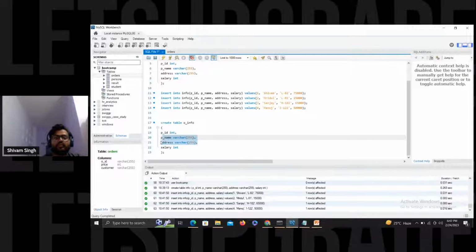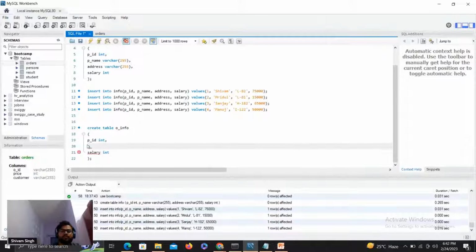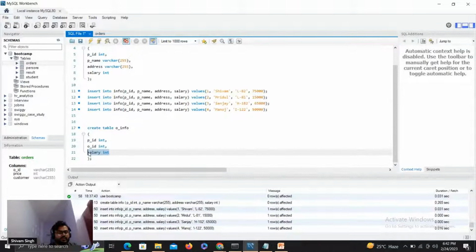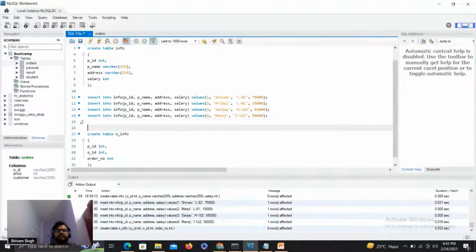Because one common column should be there, because if I want to join, there should be one common column. Then there should be order ID in integer, and then there should be an order number. Okay, and this is also int. Now we have a person ID, an order ID, and an order number as well. Now let me create it. So now the second table is also created, guys.